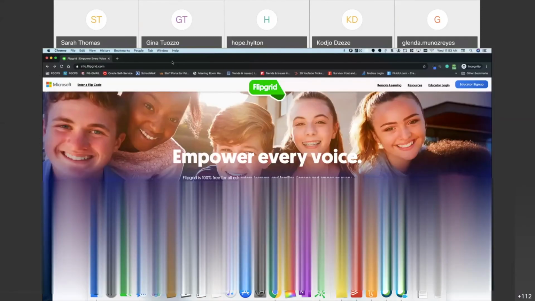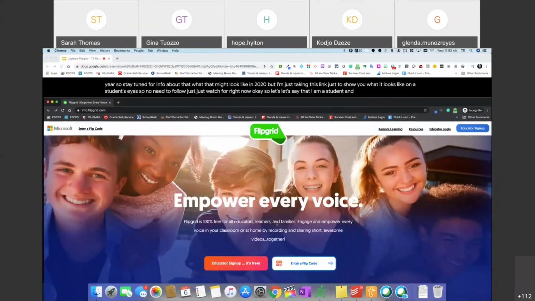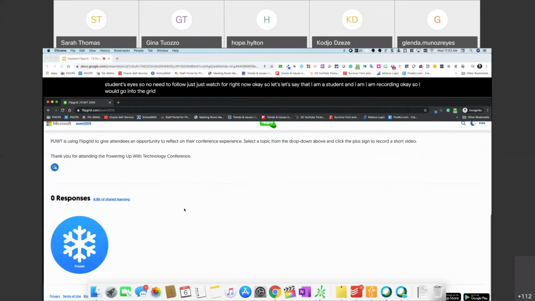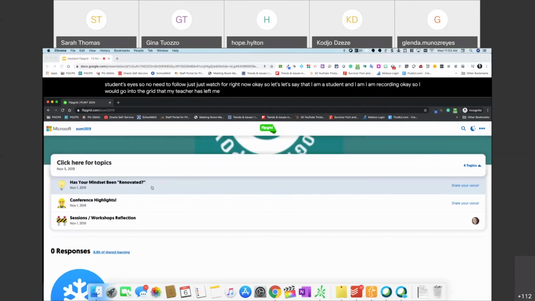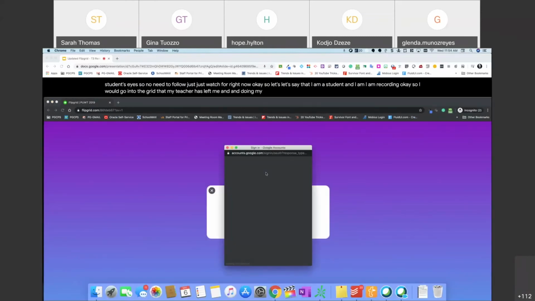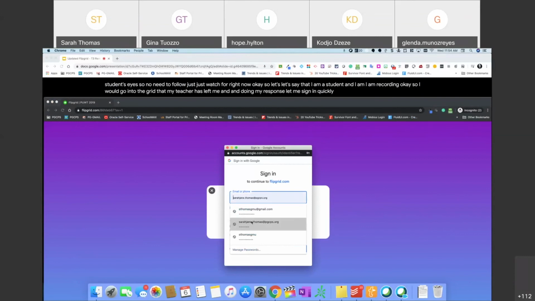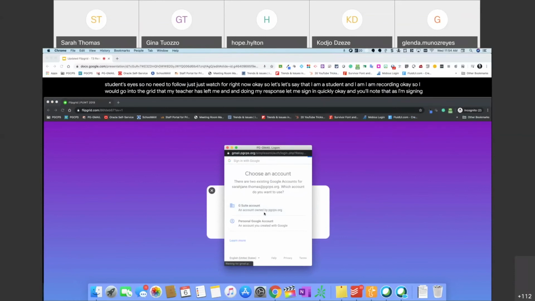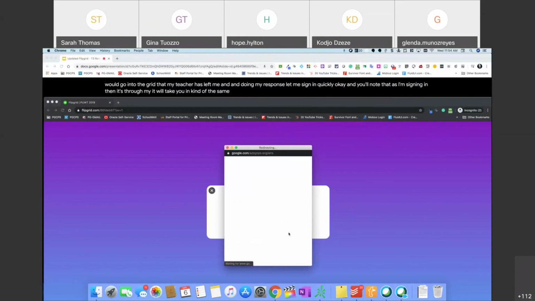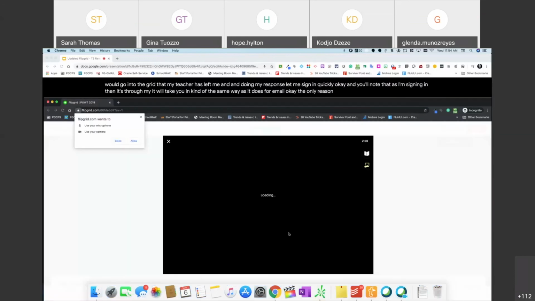Okay, so let's say that I am a student and I am recording the grid that my teacher has left me, and when I'm doing my response, let me sign in quickly. You'll note that as I'm signing in, it'll take you in the same way as it does for email. The reason I have to sign in again is because I am on an incognito window.